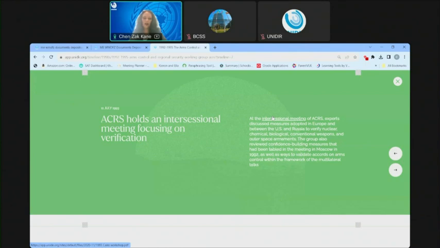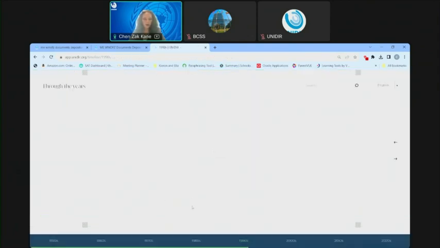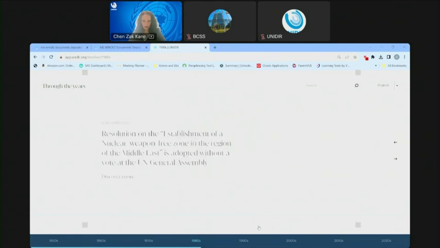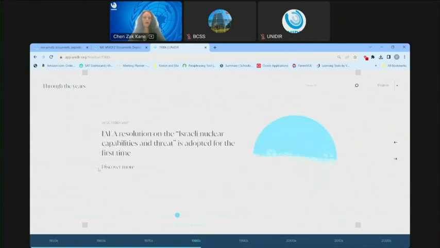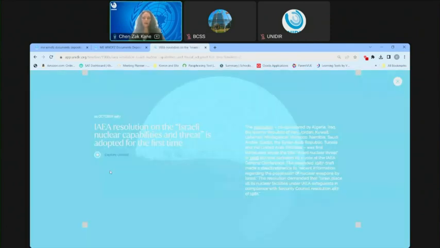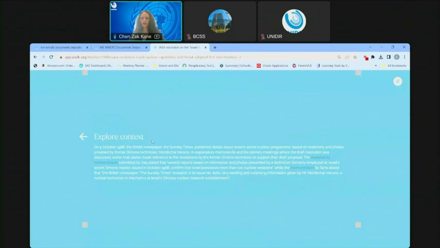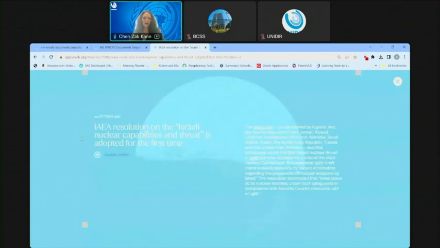Sometimes you will also notice that there are explore more options. Bear with me. Under the discover more, for example, you will have explore content, and this is another explanation of the specific events that are described here. We felt that there is additional information as well as documents that we think will help better understand the event that we describe here.